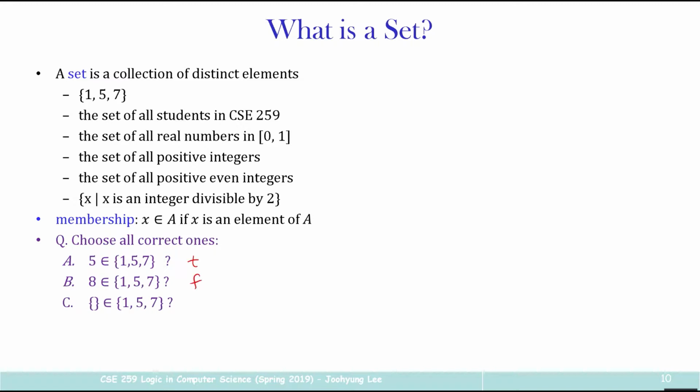Now, what about this one? So let's actually open the Socrative. Okay, so this is the empty set. The empty set is a member of {1, 5, 7}. True or false?